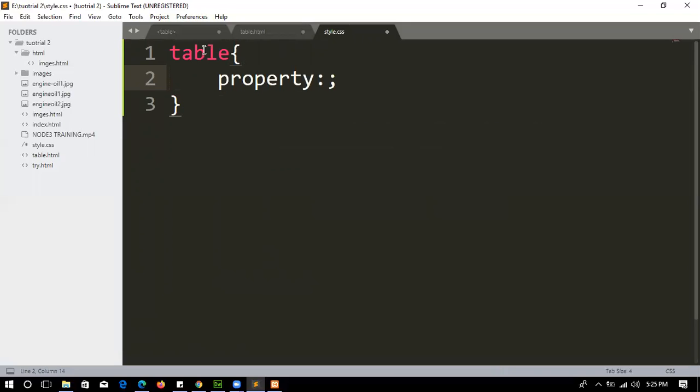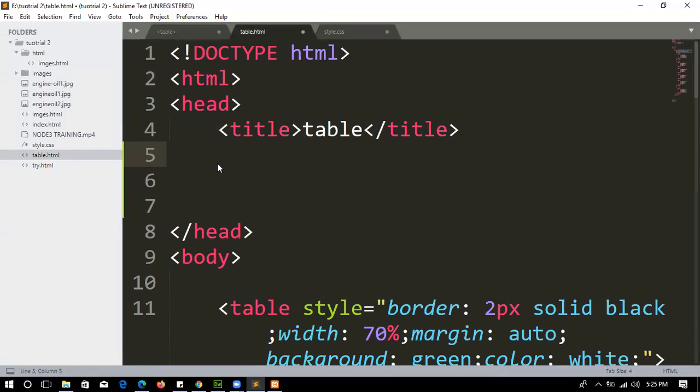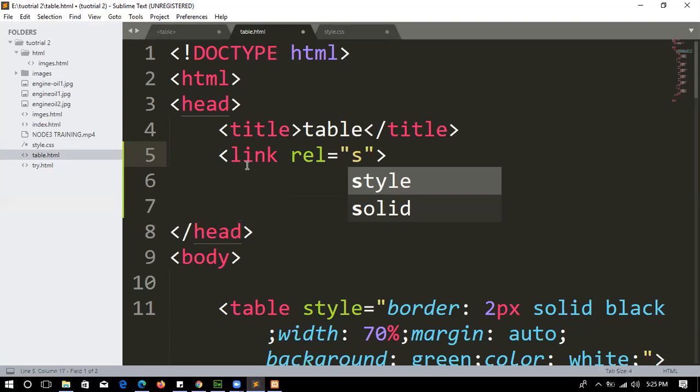Then value like this. And inside my HTML code, I'll create a link that will link my HTML page with my CSS. So I have my style in the same location, or in the same folder, as the HTML. So I'll use link like this, then rel equal to stylesheet. The CSS file extension is dot CSS.